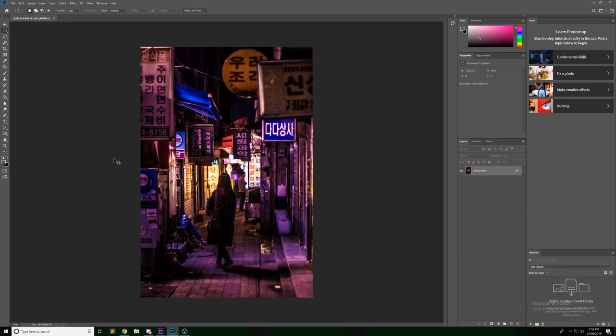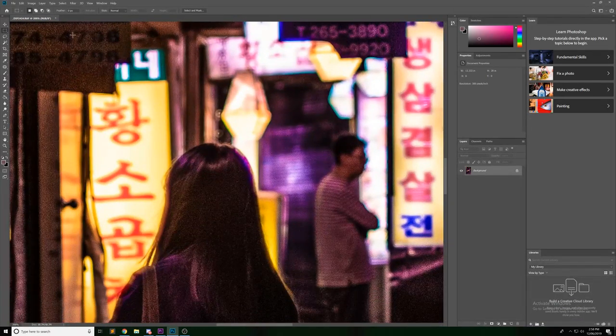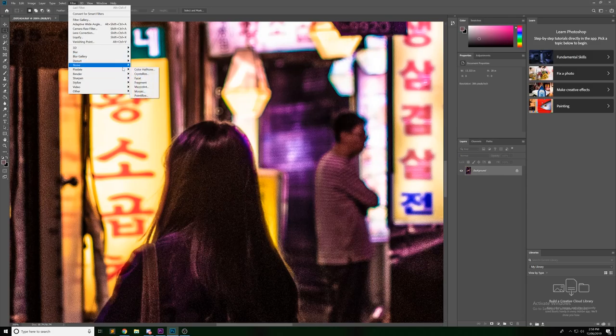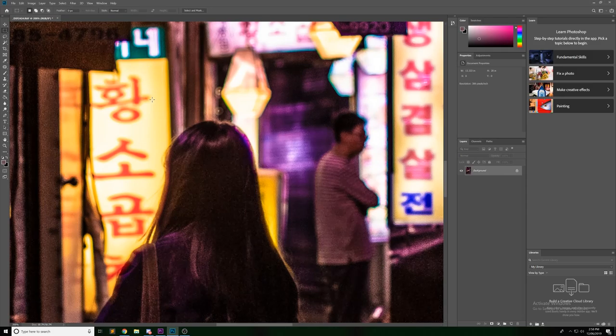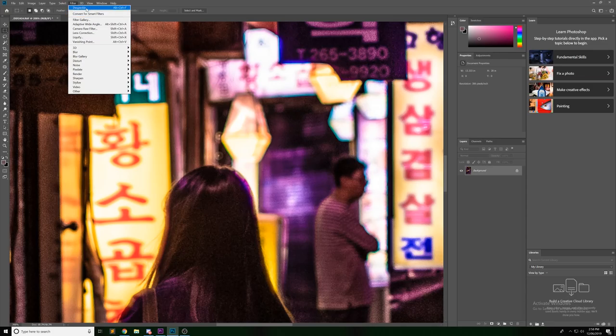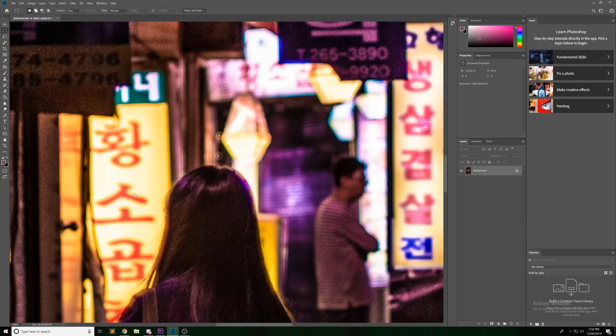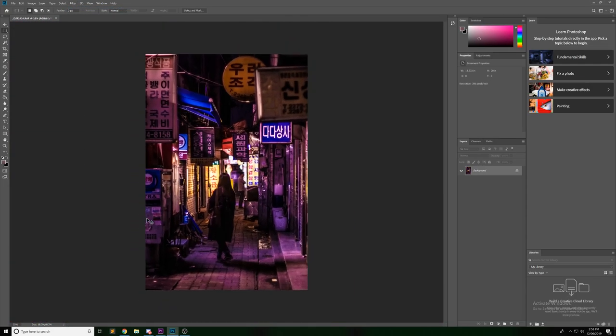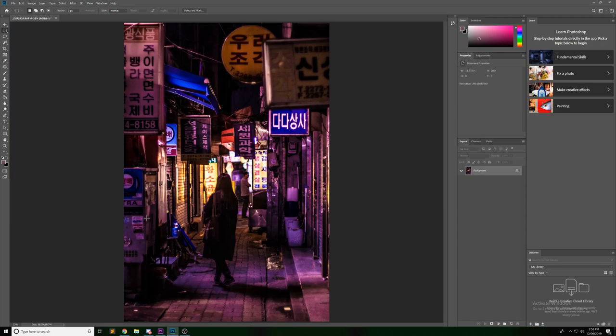So the first thing I'm going to do is zoom into the noise and go to Filter, Noise, Despeckle. And I'm going to just despeckle a couple times. We're going to lose a little bit of detail, but that is okay because really there is no focus to this image. It's more of a landscape. So I don't think it matters that much that we lose a little bit of detail.